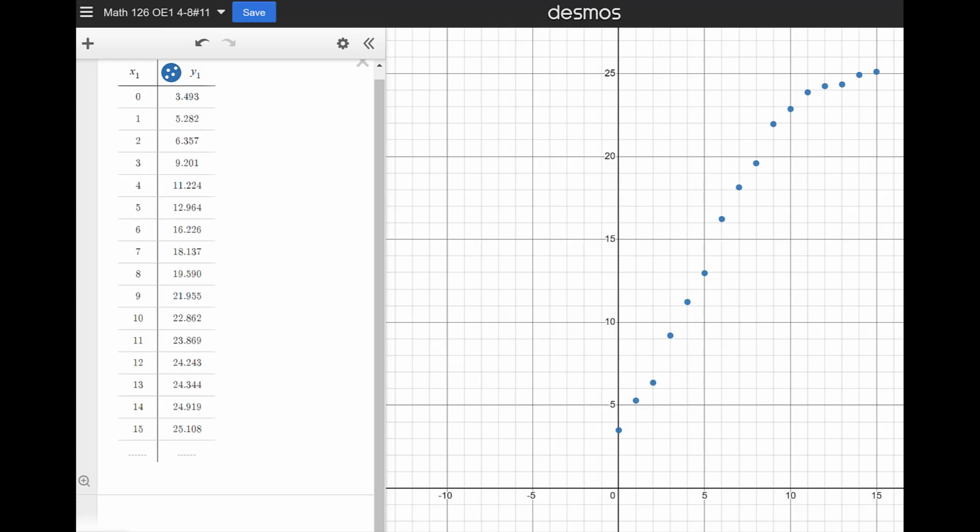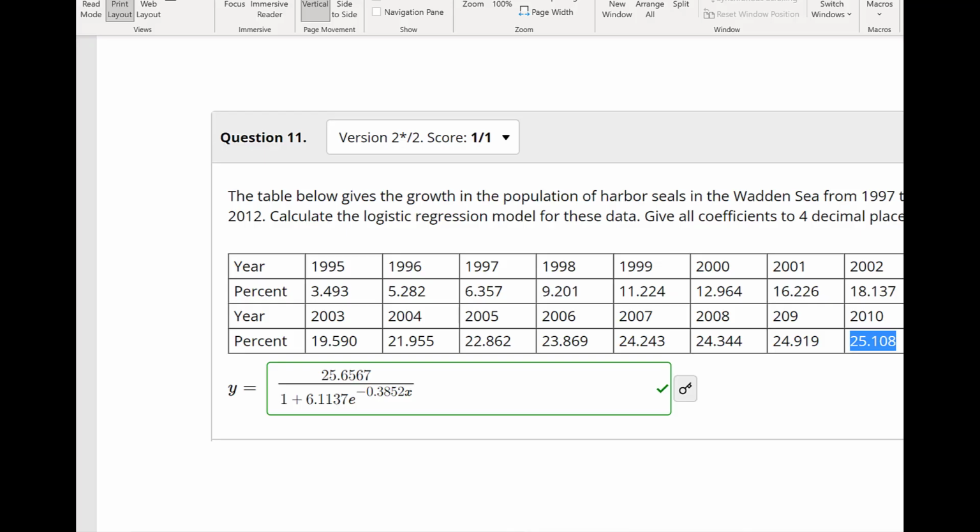Okay, we have an interesting problem here. This is number 11 from 4.8 in Math 126 OE1, and it's asking for a regression analysis. Now this student did it, got it correct, but I was asked to do this problem. And I think it's worth doing and showing how it is found in Desmos. It's really not a bad process.